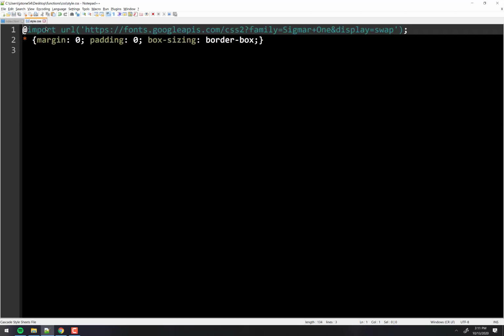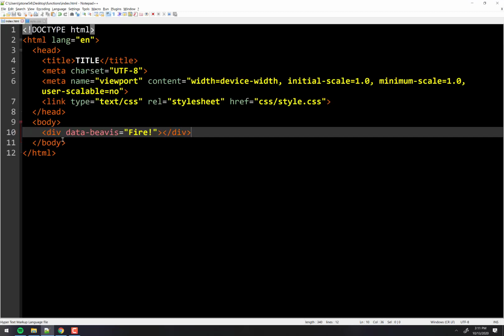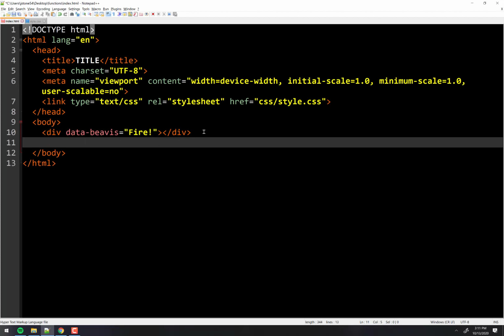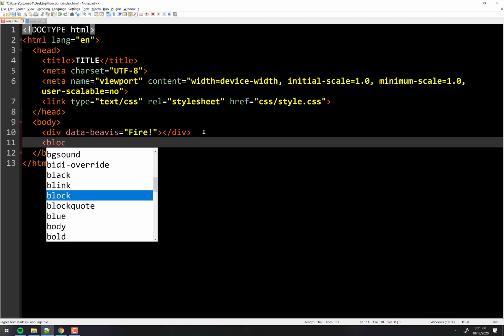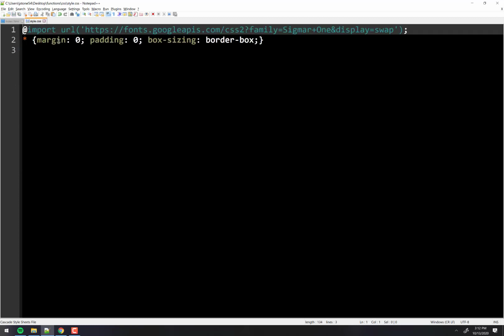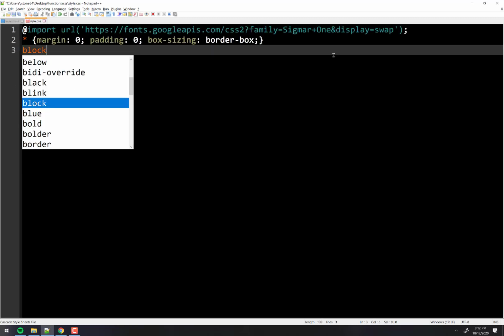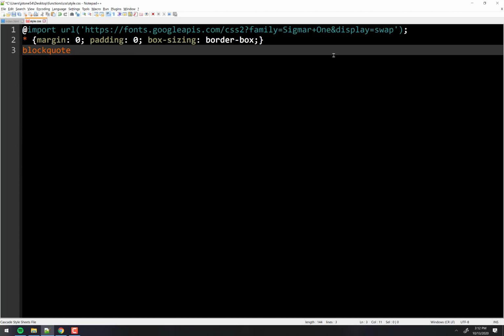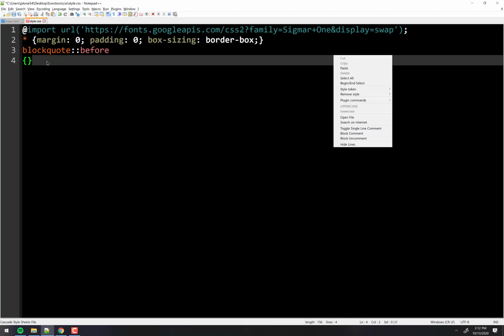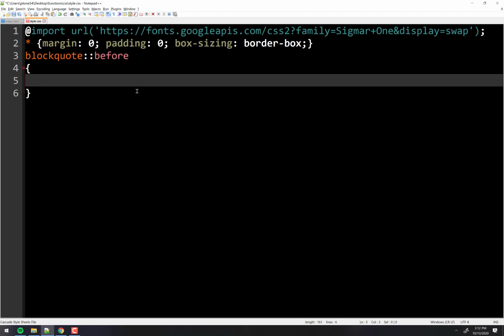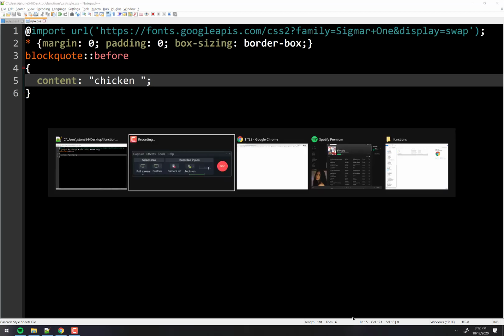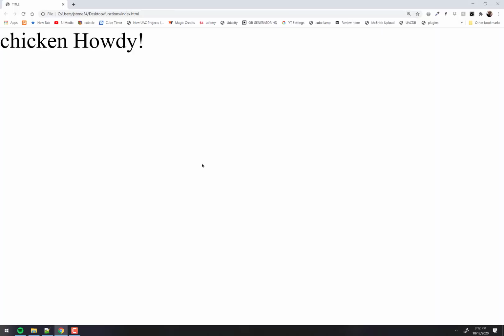But that aside, here's what it looks like. Let's make, say, a block quote here. Block quote. This is a new tag that you may not know. Okay. Let's style it up here. Block quote using the pseudo element called before. And one of the things, if you recall from the video, is that you have to give it a content. Use the content property. And so, for example, I can say chicken, whatever. Just put whatever I want there. And now what will happen is right before that block quote, the word chicken just shows up. Just tacks it on right there.